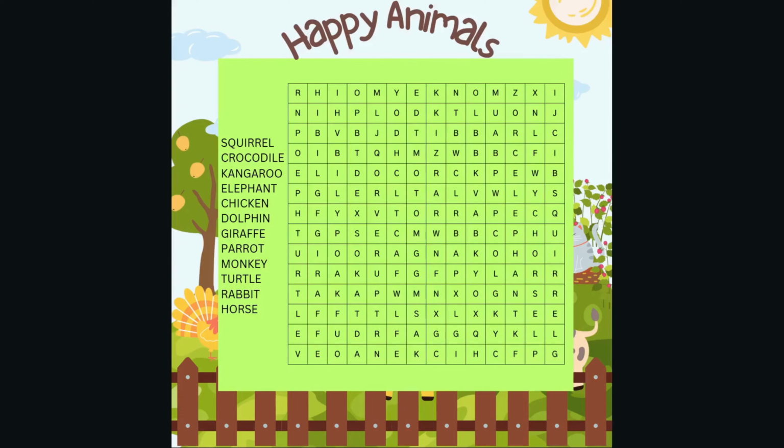This application, I really like it, and it's really useful if you would like to create an activities book. For example, you create a coloring book, and for some pages that aren't coloring, you can create this word search also.